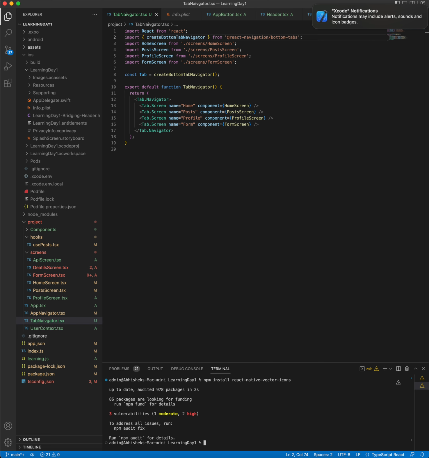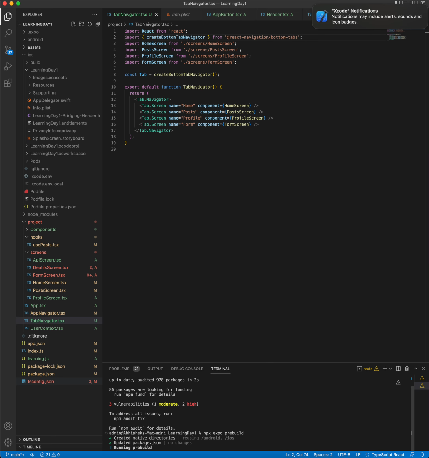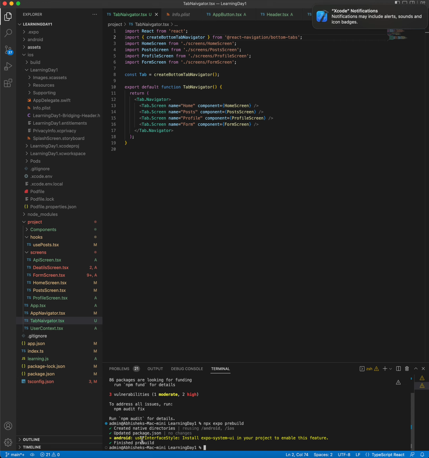If we were still using Expo managed workflow, icons would work instantly. But because we are converting to bare, we now need native linking. So the next step is running npx expo prebuild. This process will take a lot longer.